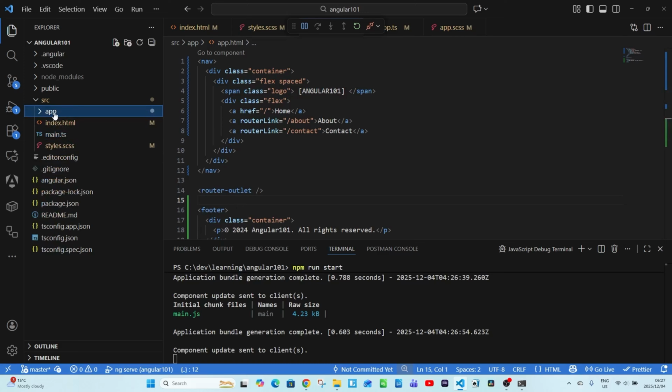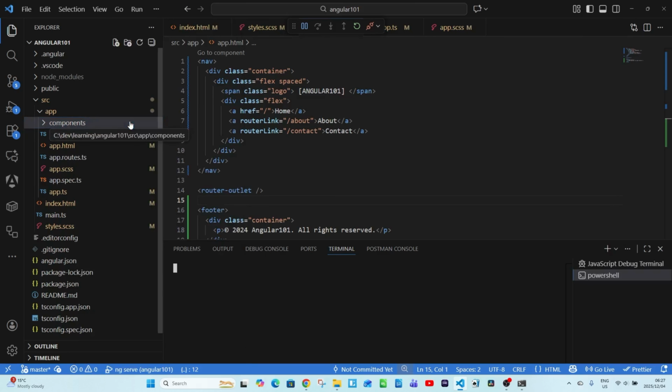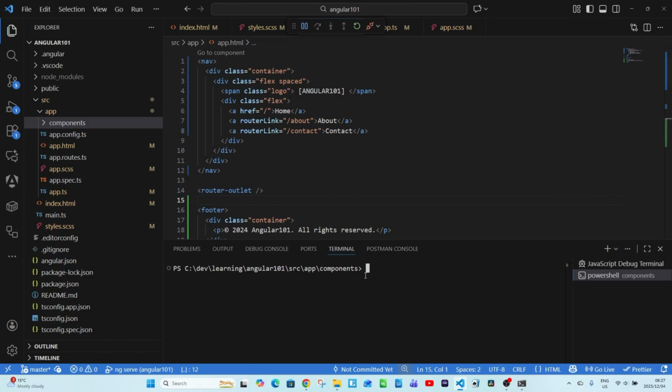The best practice is to go to the app and create a new folder, call it components. Then you can right click the folder and open it in the terminal. Once you open it in the terminal, you can just say ng generate component, then you give it a component name. According to this, we have 3 components: home, about, and contact us. So I'll just say home component.